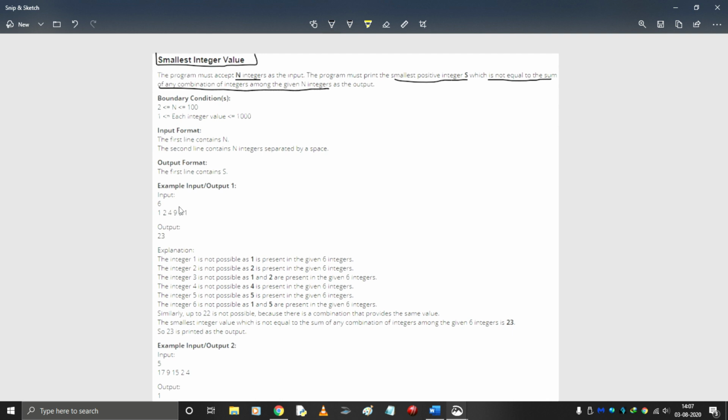Let's see with the example. So n is equal to 6 here, that is the number of integers is equal to 6. The integers are 1, 2, 4, 9, 5, 1. The output is given as 23. Let's see how, with the explanation.